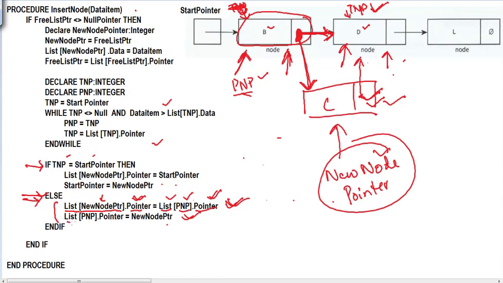So in our array list, the node towards which PNP is pointing, its pointer value should be set to point to the same node that the new node pointer is pointing at. So the value of new node pointer is basically assigned here. So the sequence is very important, and this completes the code of adding a node to a linked list.